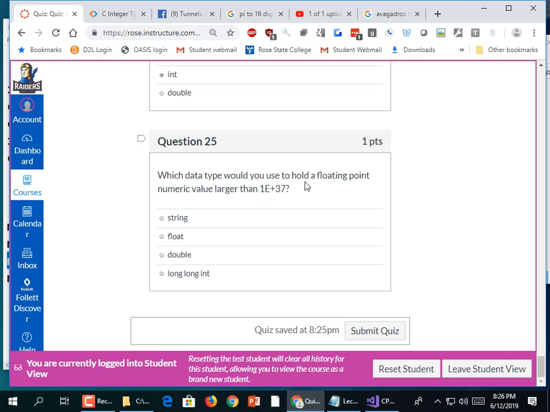Which of these would you use to hold a floating point number larger than 1e37? Now, for some reason, I said 38, but 37, if it's going to be a large number, well, we're not going to store our numbers in strings. Technically, you could, but you'd have to convert them every time. Floats are smaller. Long ints, well, we would not be able to support a floating point number in a long int. That leaves double.